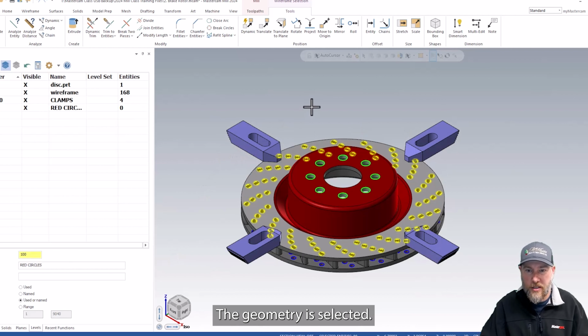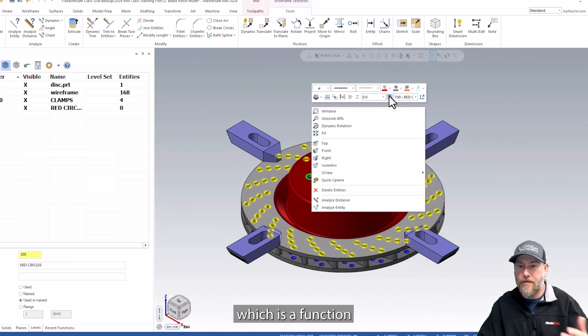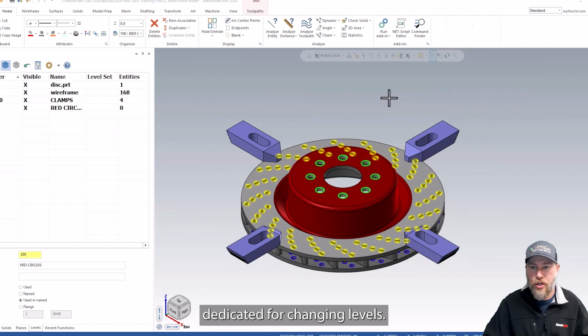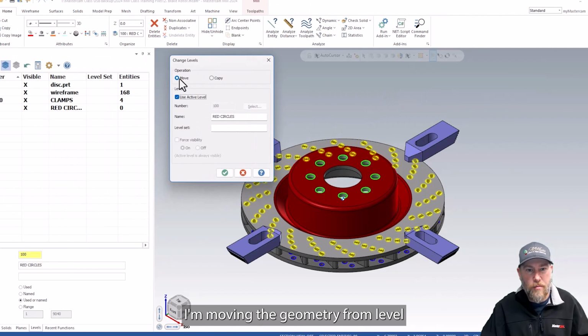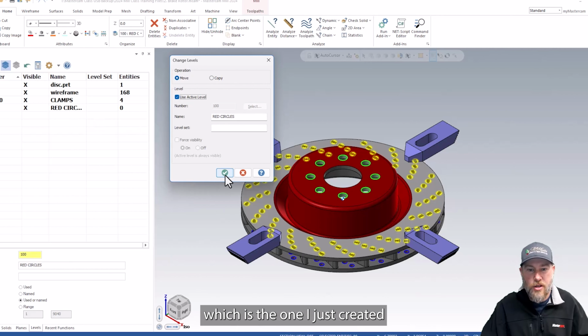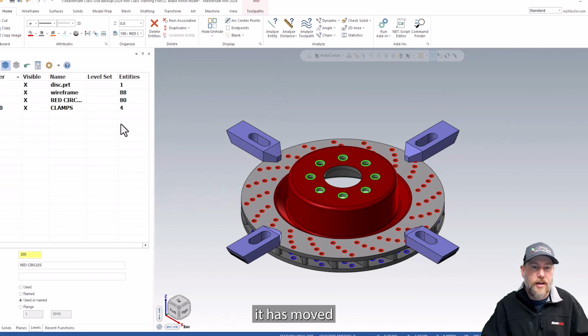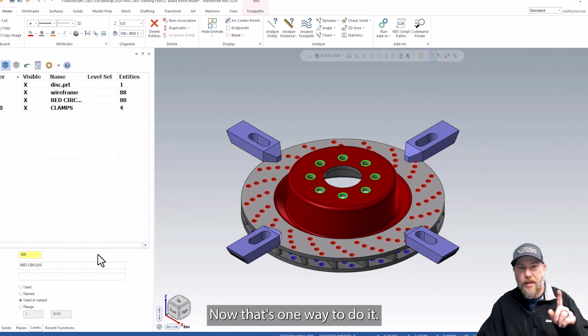The geometry is selected. I can right click, and as part of your attributes tab, you can click right here, which is a function dedicated to changing levels. Thanks to my prep work, I don't have to do anything here. I'm moving the geometry from level 10 to the active level, which is the one I just created. Simply by hitting OK, it has moved 80 entities off of level 10 and onto level 100. Now, that's one way to do it.